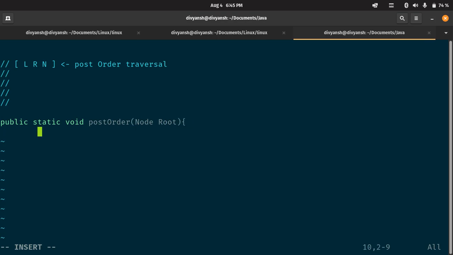What would be the first case? The first case would be that the root which we are getting is null, so we have to handle that case. If my root becomes null, then in that case I'm going to simply return. Now we need to apply this algorithm.